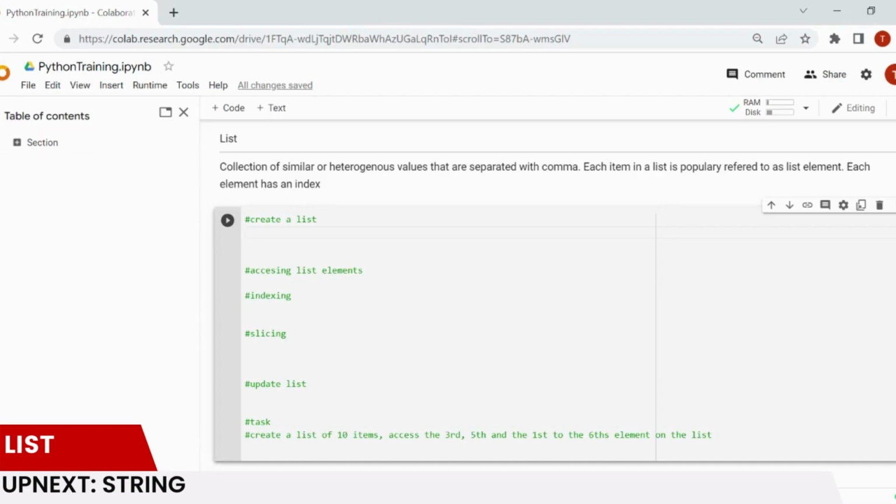A list is like an array in other programming languages. The only difference is for a list, you can store heterogeneous data or values. So you can have data of different types. You can have an integer, a string, and a float in the same list. In fact, you can even have a list inside another list. So let's just get started.